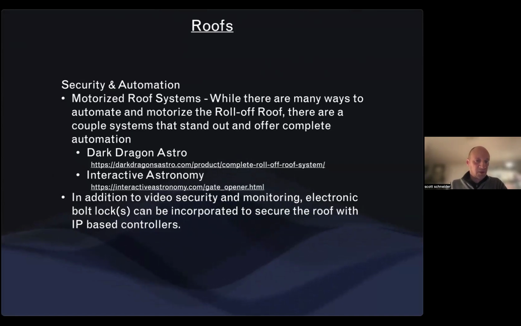And then, for additional security, you can provide electronic bolt locks, especially if you're somewhere remote, and you can keep your roof locked just using an IP-based controller with the bolt lock. It's kind of a specialized thing, but you can buy these things on Amazon too.